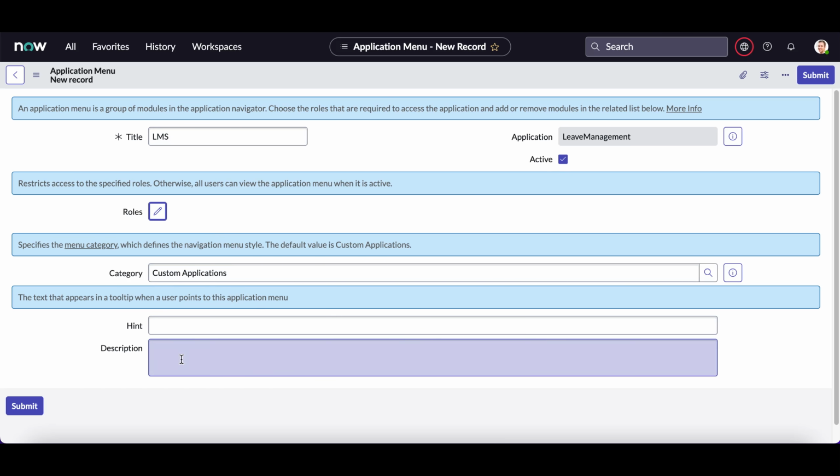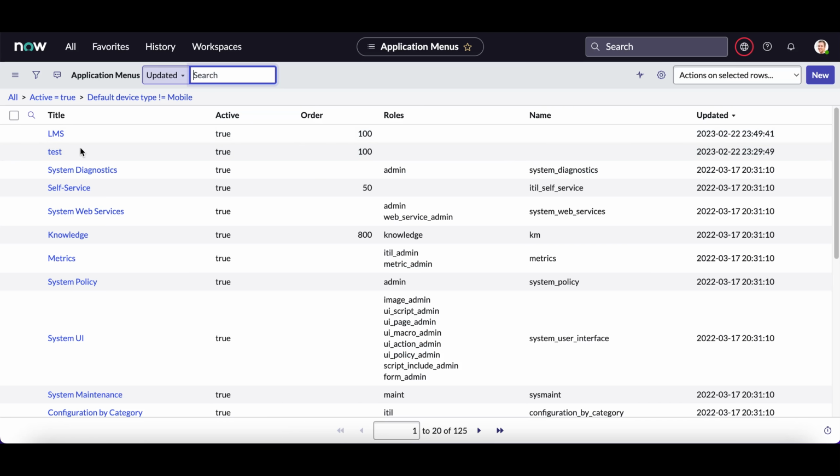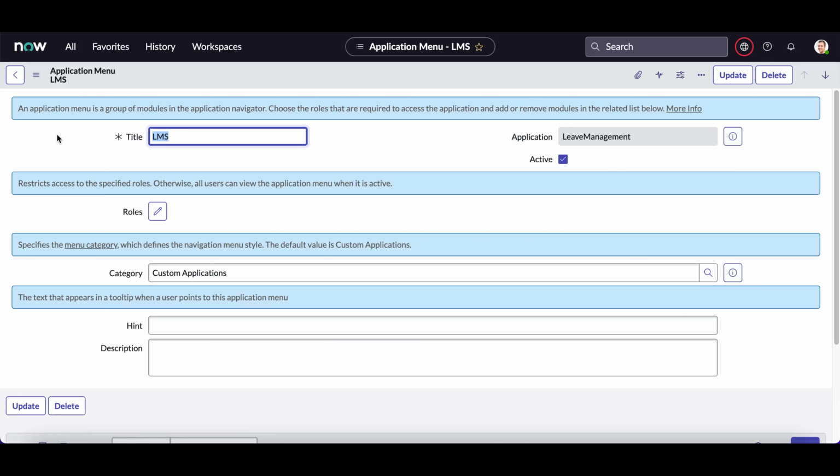I will not do any changes. You can define your description, hint. These are all just basic things you can define. So let me say submit. Okay, now my LMS is here. I have defined it. Let me open it again. Now you can see it is open here.